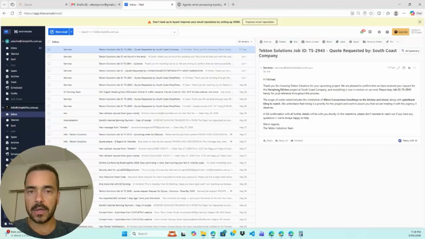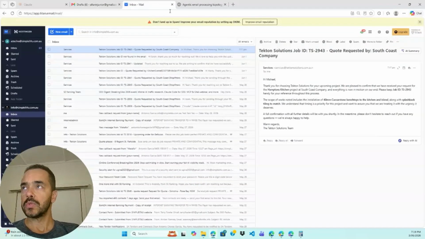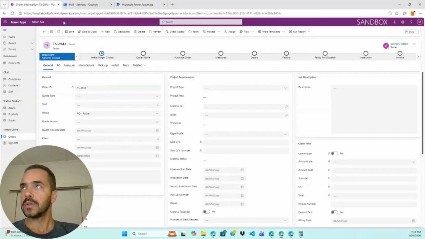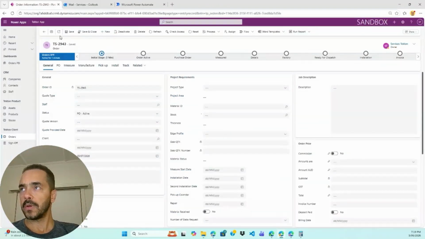So this is an example of how this process will work. Let's just recap. We have the original email that was received from the client, which was this one, simulating the client. And then the agent was able to create the records.